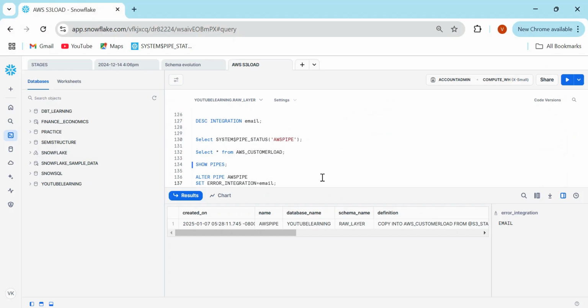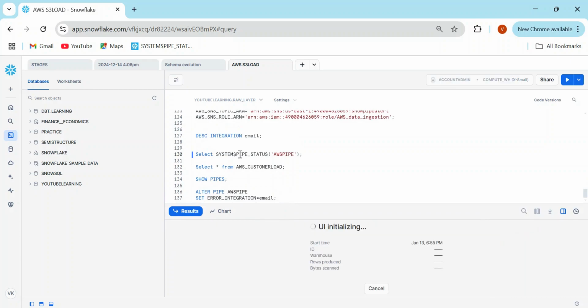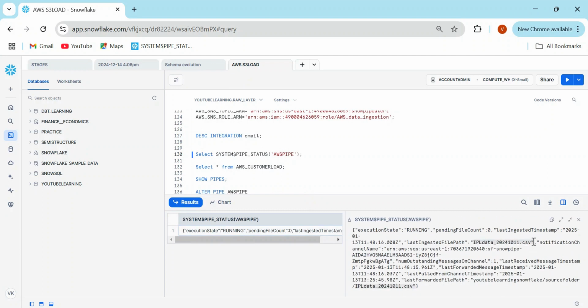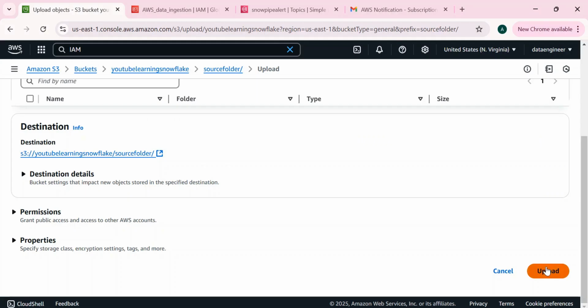But before I upload it, let's take a moment to understand the system pipe status. In here, this is the last ingested path. File path is IPL data. The last forwarded file path is IPL data. And if you look at the last ingested file, it is 13 11 48 16. So I can simply copy this one here. Execution status is running. This is the last received message. You copy this one. Wait, it could not get copied. Okay, yeah, this one.